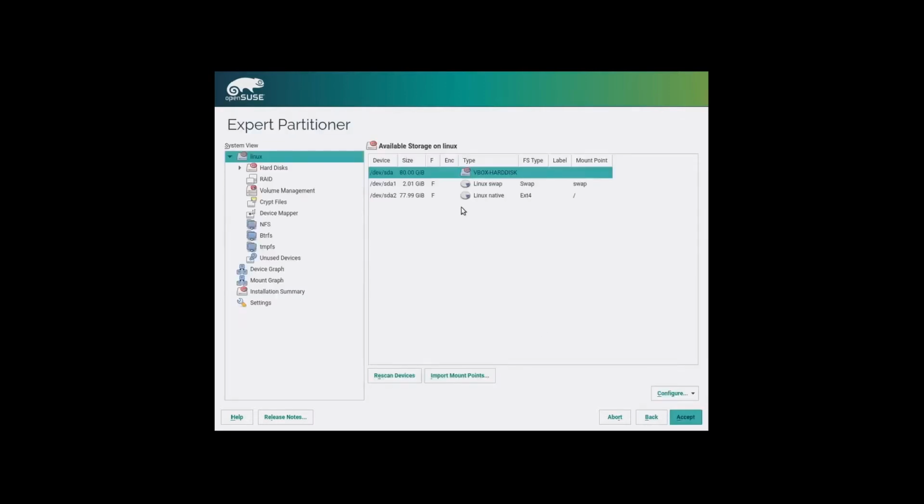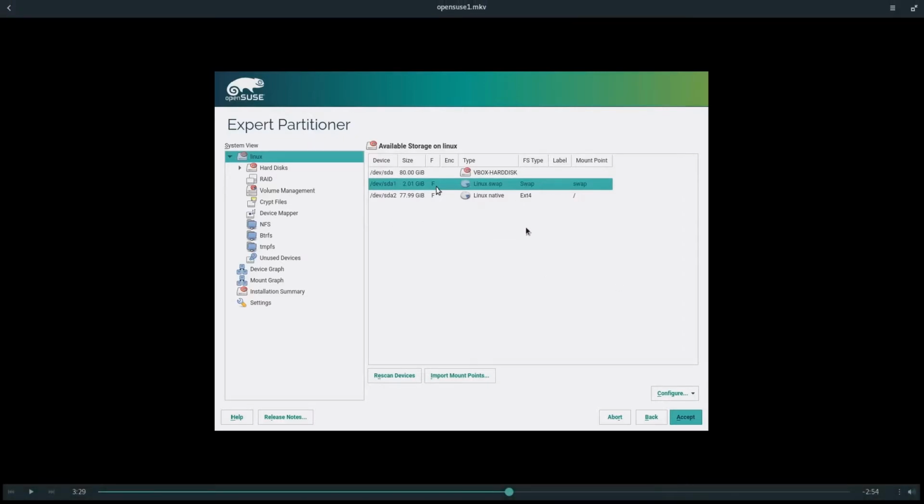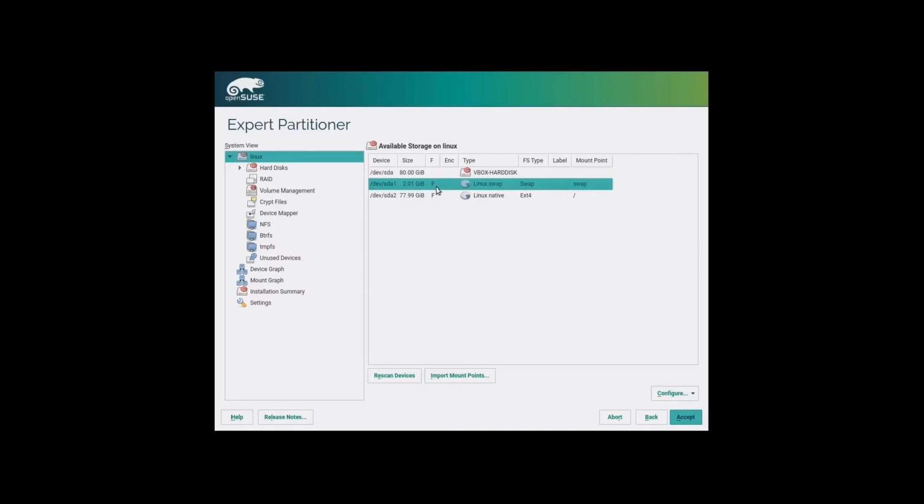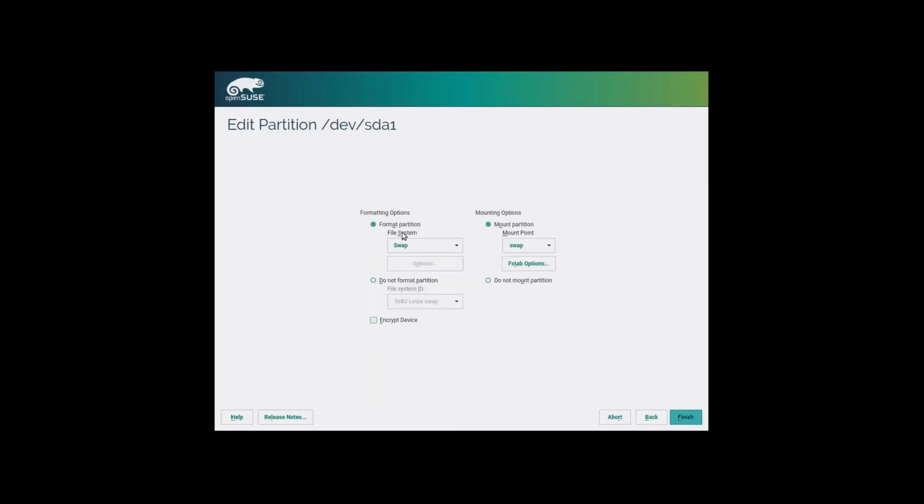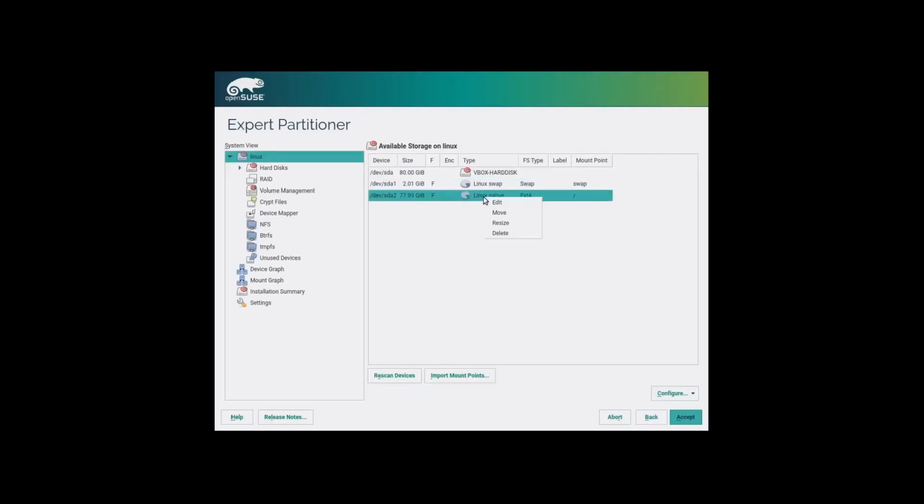Or you can go Expert Partitioner. So this one you want to pay attention to, especially if you have an existing system on here, because you'll see all your partitions here from your other systems. What you want to watch for is this column here. If there's an F, that means it's going to format that partition. And then the next column is if it's going to be encrypted. Up to you if you want to encrypt it or not. I don't like doing it. I like having access. You can right click and edit any of these, and you can change what they are. Right click and edit your root.